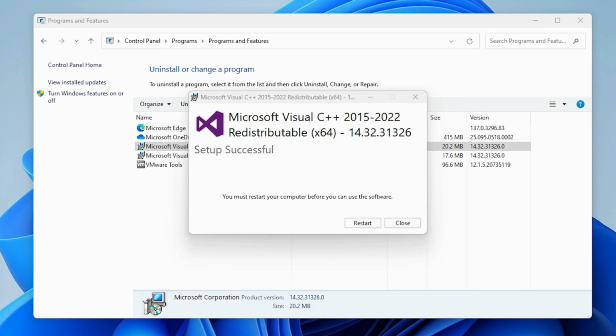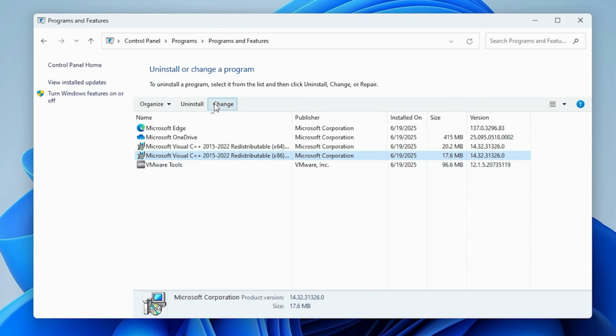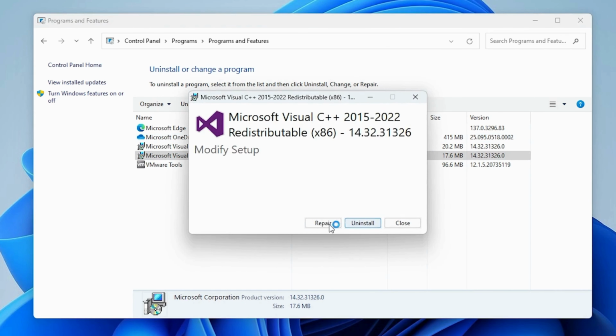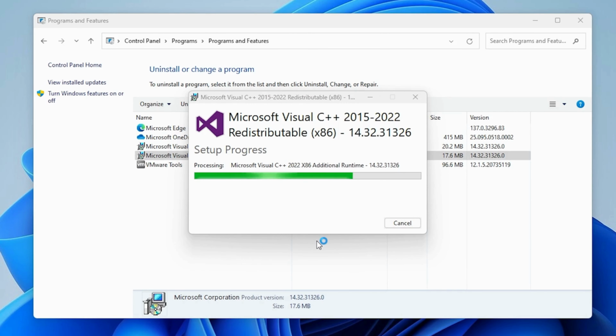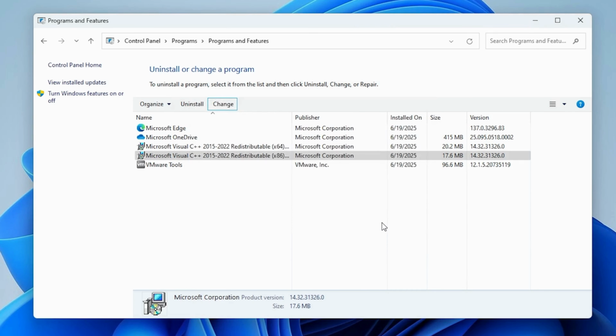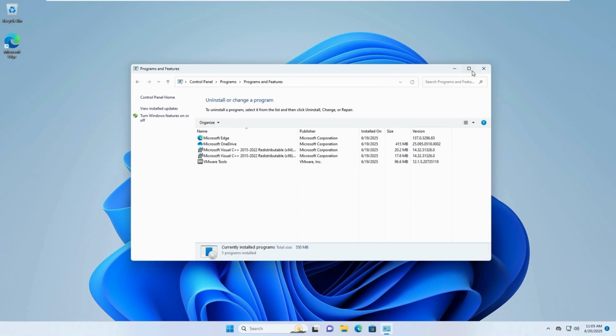At this point, a restart will be required. We'll do that later. Repeat this for all Visual C++ entries in the list. After repairing all of them, restart your computer.